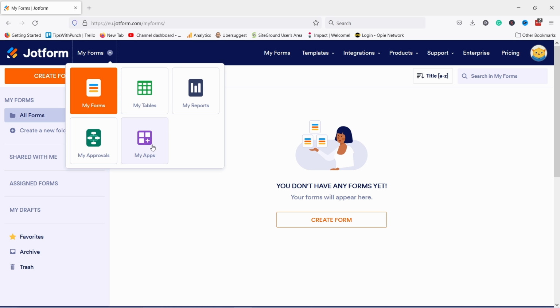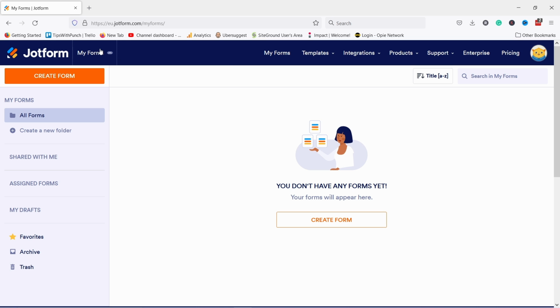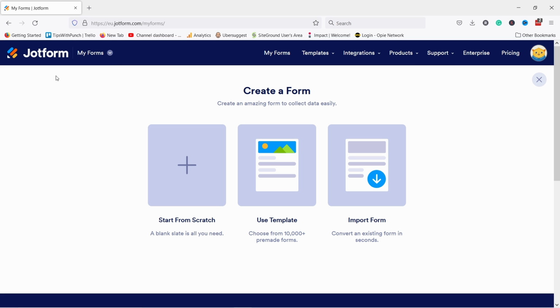And just so you know, you can also build apps, like a mobile app with JotForms. And I have a video on how to do that. That will be in the description. But once you're in the forms, you can create a new form. Here you have 3 options: start from scratch, use a template, or import a form.